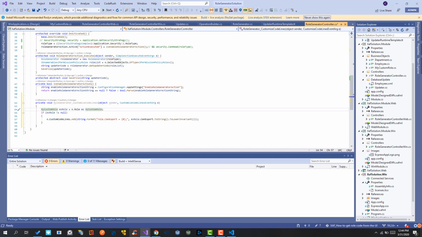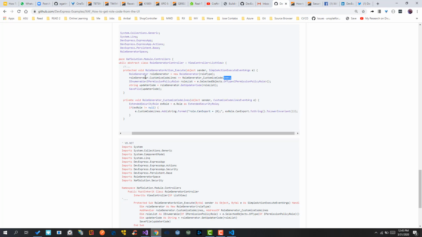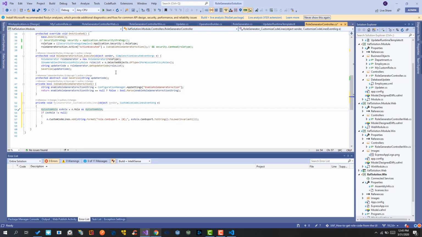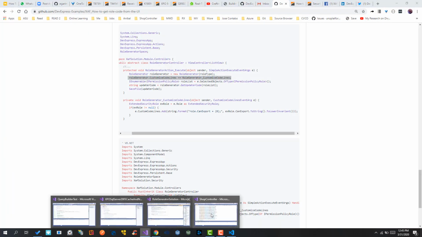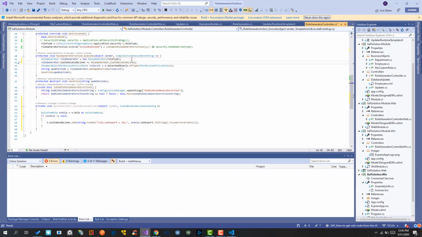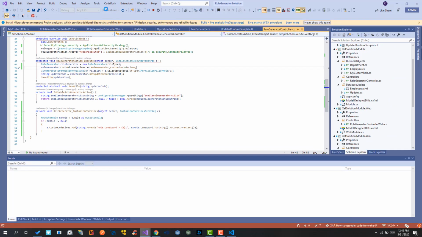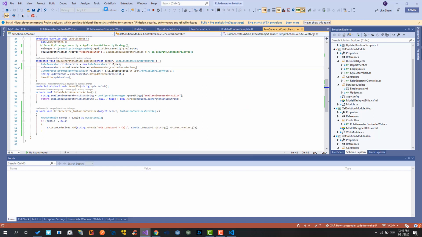No, I still have to add the event, of course. So after the role is created, the role generator, put it here, and we will be good to go. Let's try it again. Let's see what it does.